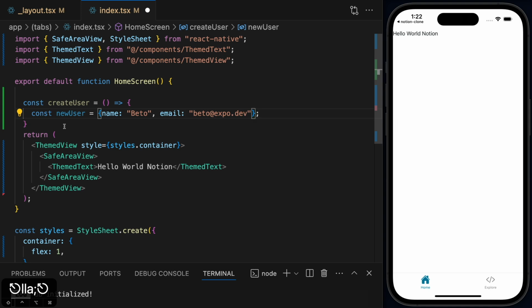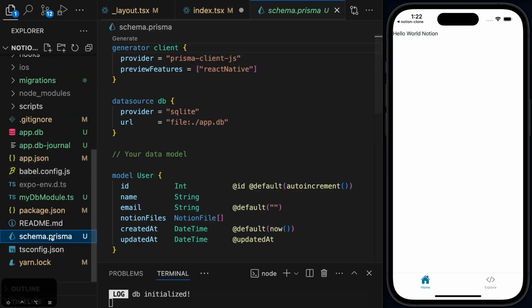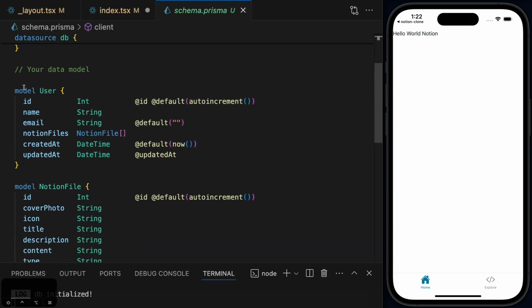And also, if you don't remember what kind of data you are handling, you can always go to the schema and just check the user model. We have an ID, name, email. Now, if I don't provide an email, it will assign a default, but I'm just providing an email so that I have an email as a user. If we want to create a profile screen, we can just grab this email and the name and display it. We don't need to provide the ID. This will be auto-generated and auto-incremented by Prisma.